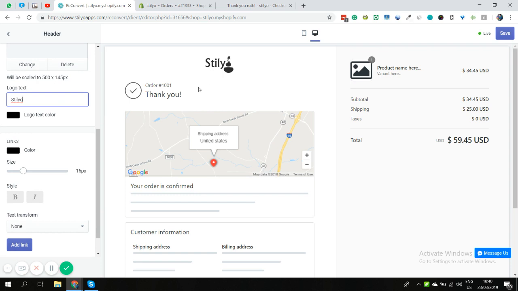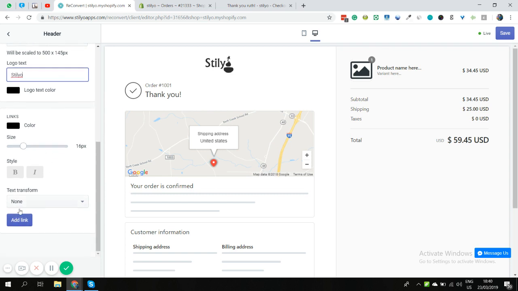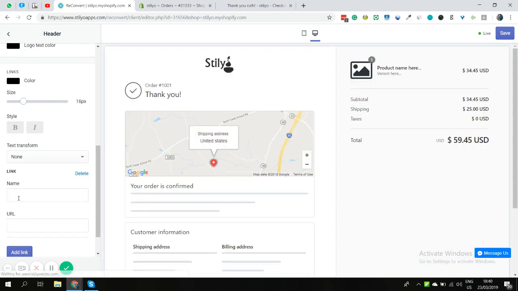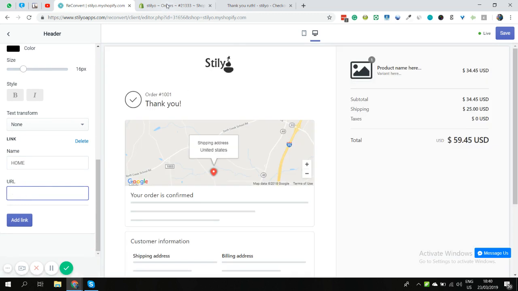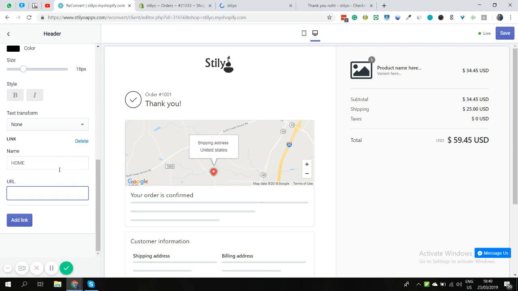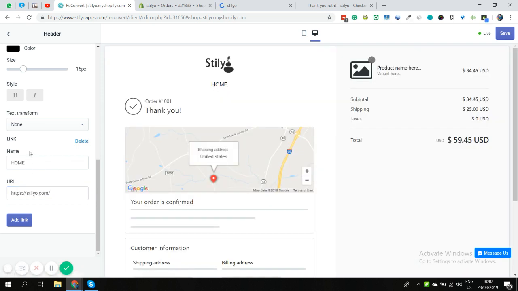Now the next thing we need to do is decide if we want to add any links to the header, and we can play with the styling of it. All we need to do is just click add a link, and then we can call this link, let's say, home, and let's take this link to just the home page. I can't remember the URL for this store, so let's just take this one to the home page. And now I'm going to have the link here.